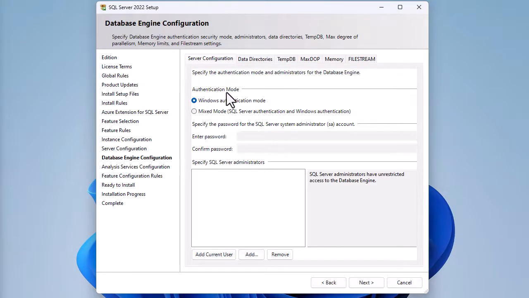Next, what is your authentication mode? How are you going to log in to SQL Server 2022? So the default is the Windows authentication mode. So that uses the same Windows account as you are logged into right now. So if somebody else accesses SQL Server, then they will use their Windows. Now, suppose you can't do that. Suppose you need to use a username and password, then you can use the mixed mode, and you should enter a password for the system administrator, the SA account. But for now, I'm going to leave it on Windows authentication mode.